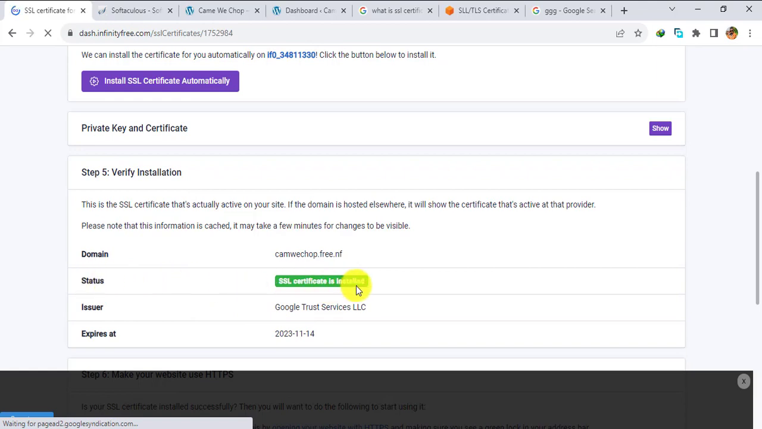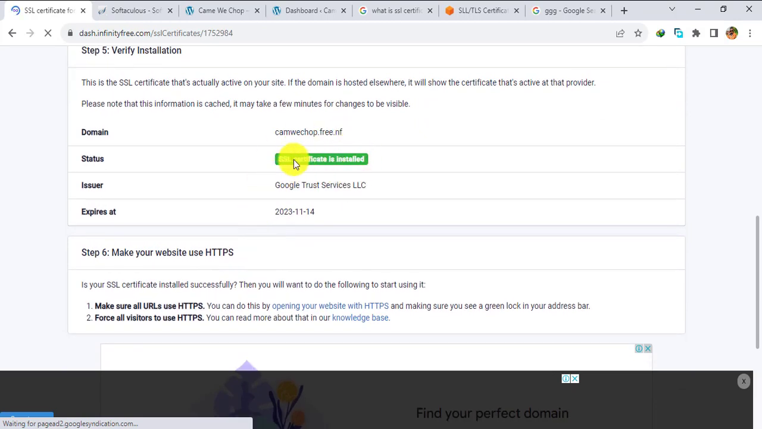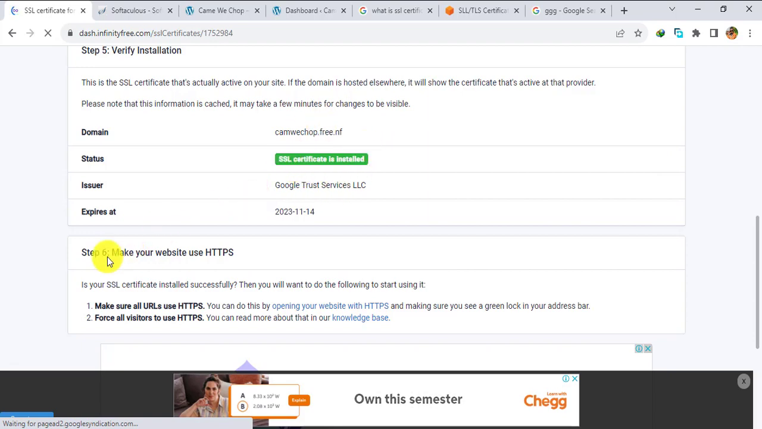Status: SSL certificate installed. Are you seeing? In my account it's showing here installed because I already installed the SSL certificate. But in your account you will have an option here that says install your SSL certificate automatically, the same way it was showing for install CNAME. You are just going to click on install automatically and then you will have this status, SSL certificate installed successfully. If you don't have this, equally keep refreshing the page till you see a green line here showing that it has been installed.